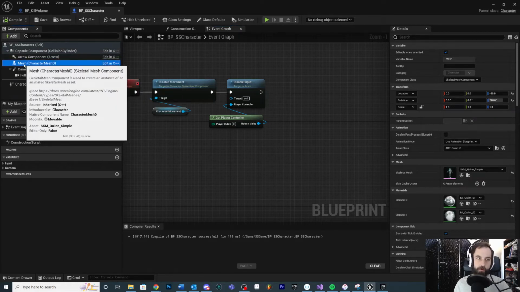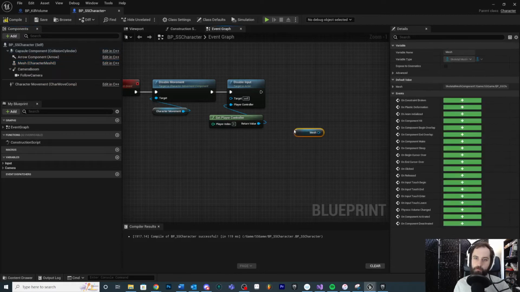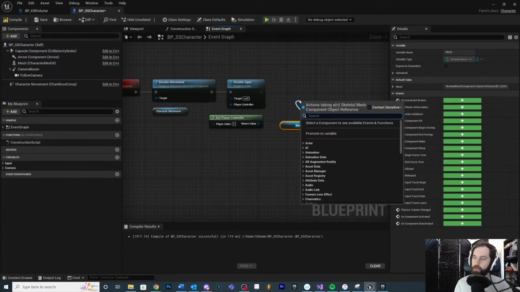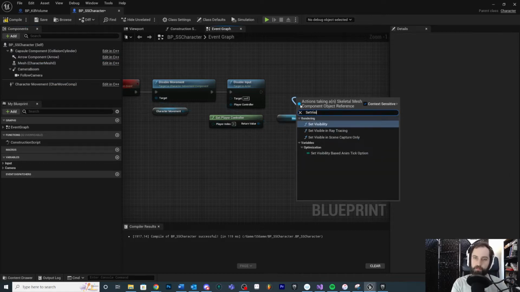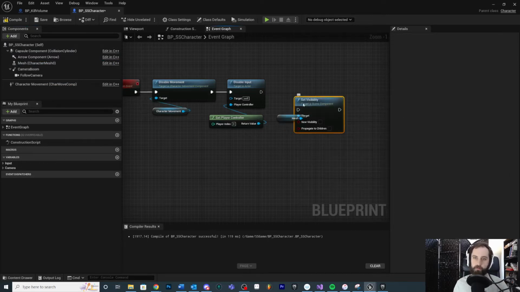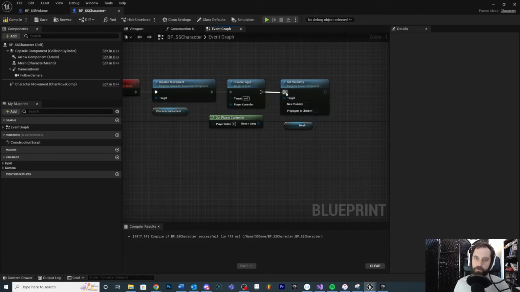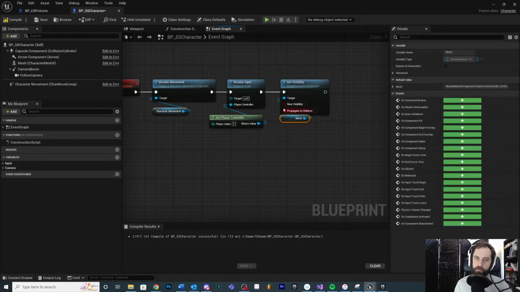In this example, I'm going to drag in a reference to our mesh component. And off of that, we have the ability to disable the visibility. So say set visibility, this top one right here, and connect the execution node. What this is going to do is disable the visibility on this component, this target. And that's going to be our mesh that we dragged in, our character mesh.